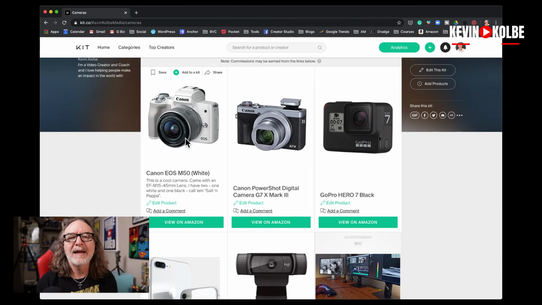But I've had a Canon SL2, which is a really good camera and a lot less expensive than some of these. I had a Canon 60D. I had a Canon 70D. And then I finally got the M50. Now there's a Canon EOS R, which is even a step above the M50, but it's like $1,400. The M50 is a phenomenal camera.